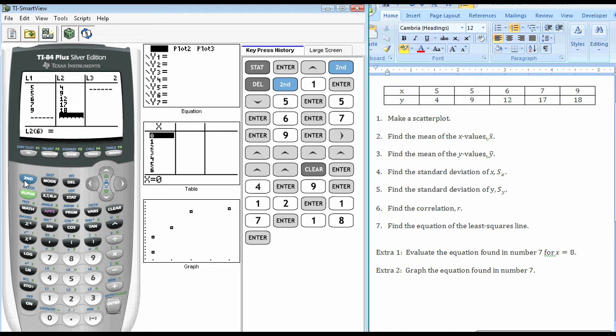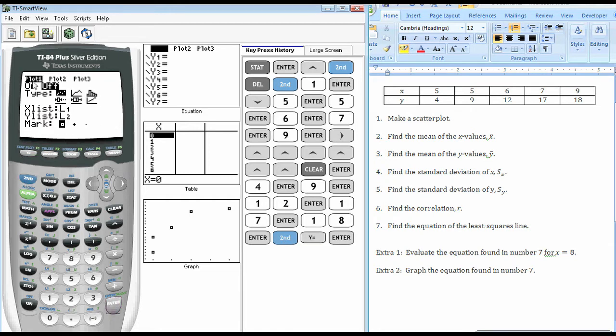Once I've entered the data, to make the scatter plot, I do second stat plot. I want to turn on the stat plot. Currently the highlighted is off. To turn it on, I hit enter. Notice the type here is scatter plot, not a histogram, not a box whisker. The x values are for L1, the y values for L2. Oftentimes people will switch these, so you want to make sure that what you entered into L1 is your x values and into L2 your y values.